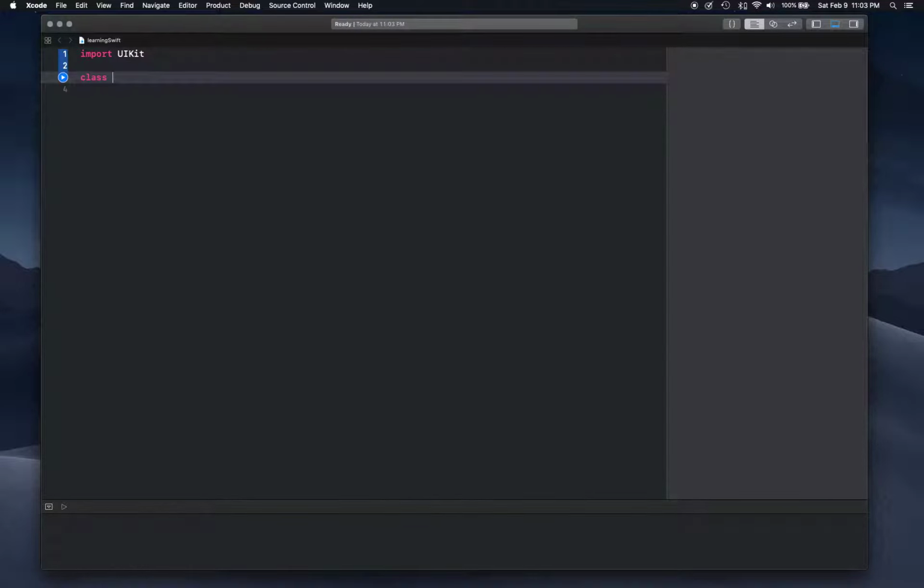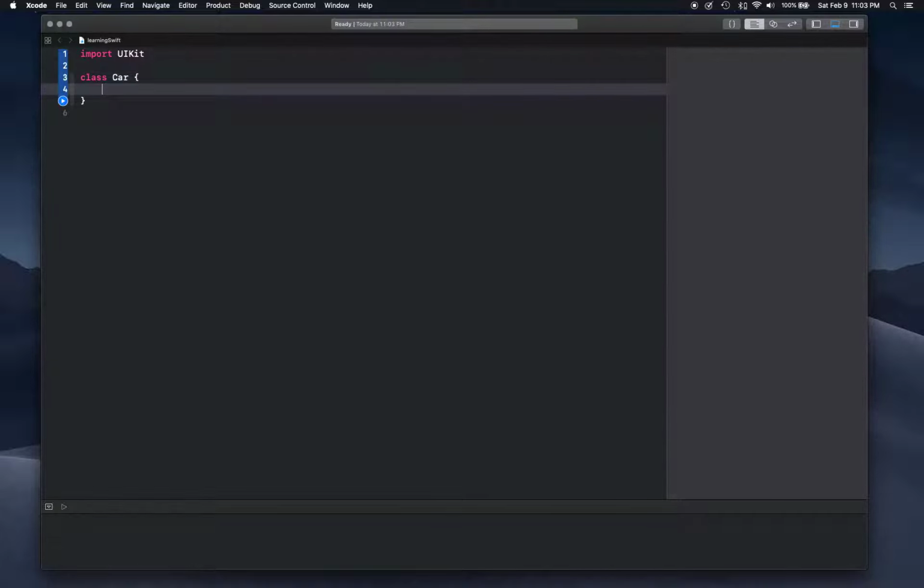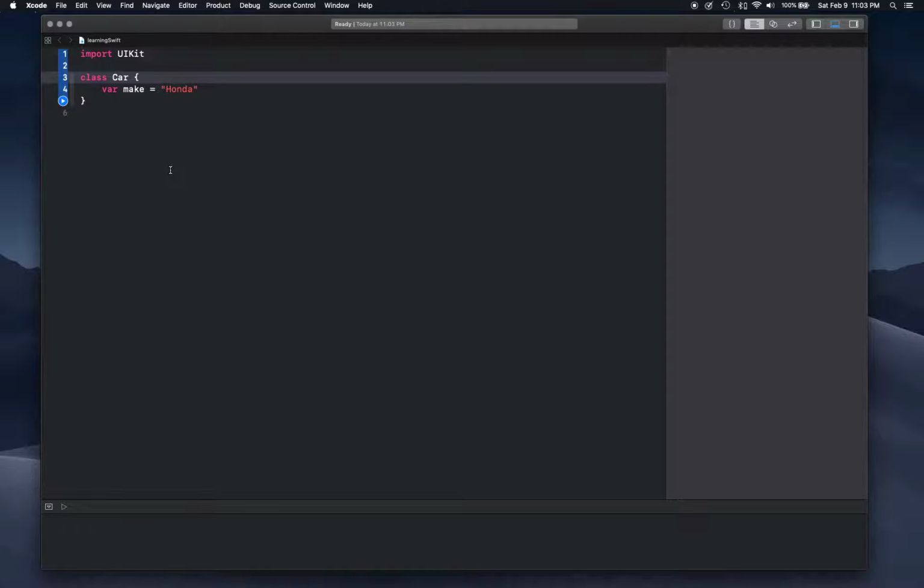So you simply use the class keyword, and let's say you are creating a class Car, and Car can have a model number, for example. Or make, let's use make. Okay, so make can be like Honda. All right, so this Honda, the make, is actually the car's property. And these properties are associated with the instance of the class.